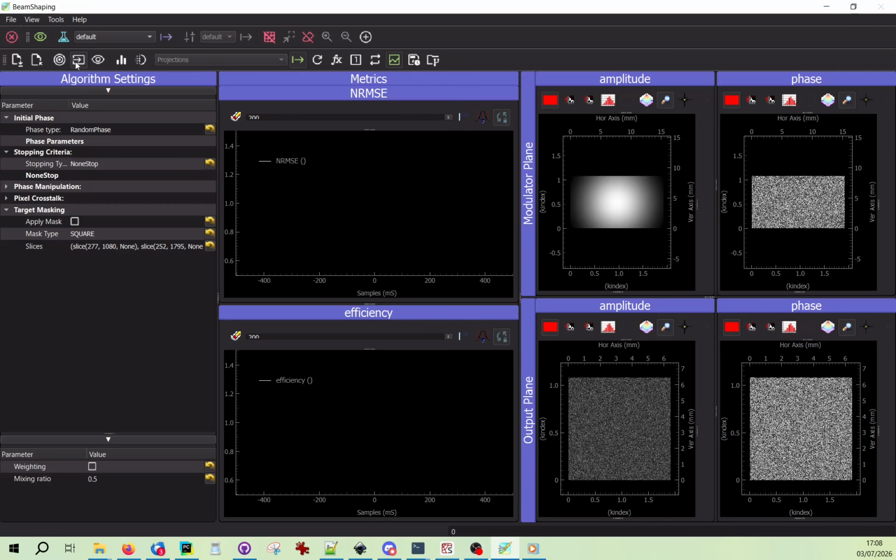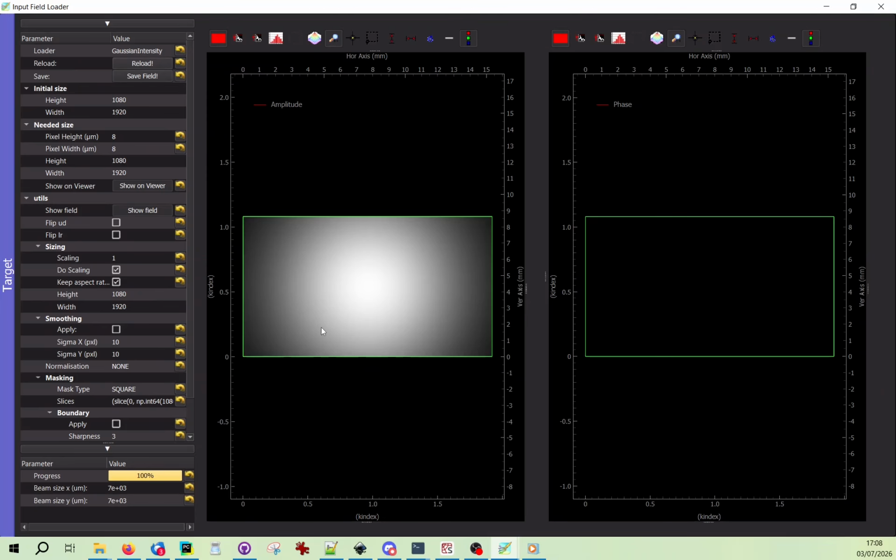But I have to first set and make sure that my input field is correct. Here I'm using a Gaussian laser beam, which fills almost entirely the area that we see in green of the modulator. In the left panel we have the amplitude, and on the right one the phase, so there's no phase as input for the moment. In the various options of the field loader, you can tweak and modify its shape. But for the input beam, nothing much to be done.